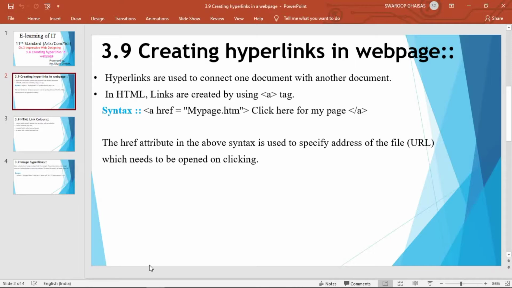Whatever text is to be displayed as a link, we should include that text within the a tag start and the tag end. See, here is the syntax to create a hyperlink. First of all, write the a tag, then the end of the a tag. Within that, type the text that you want to display as a link. So here is the text, that is, click here for my page. Then, after clicking on that link, where the user is to be redirected, that path is given with the href attribute within the a tag.